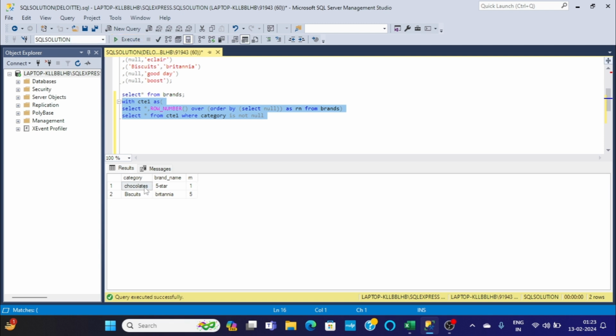Here we get the not null value by applying the where clause, and you can see this is the row number for the 1. So 1 to 4 is considered chocolate, and after 4 it started with the 5th row number, with the next not null value, which is biscuit, from the category column. So I hope you understand from these notes.